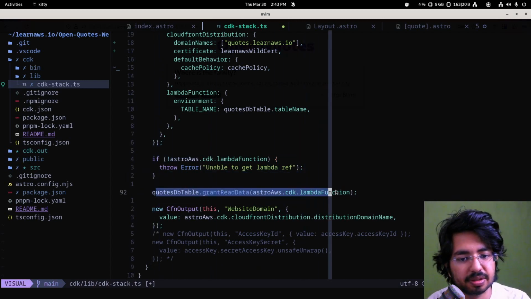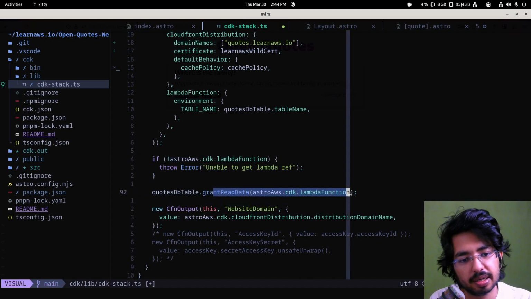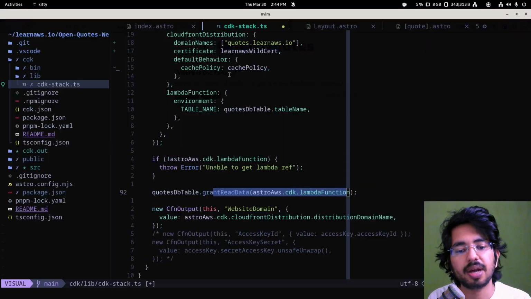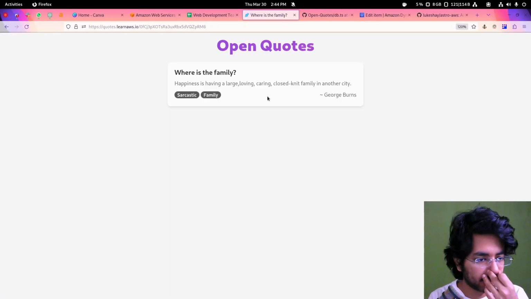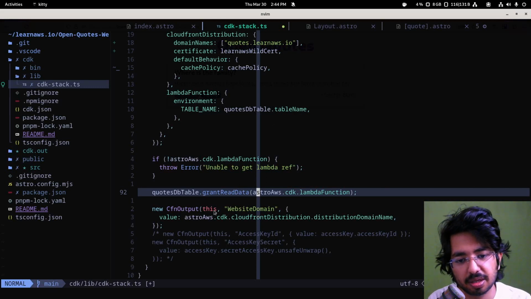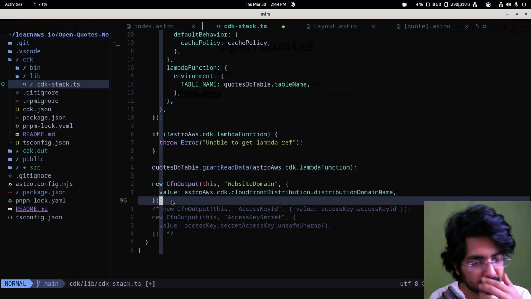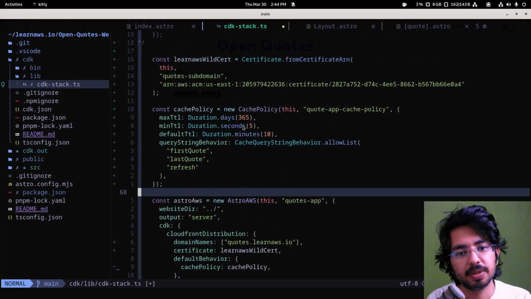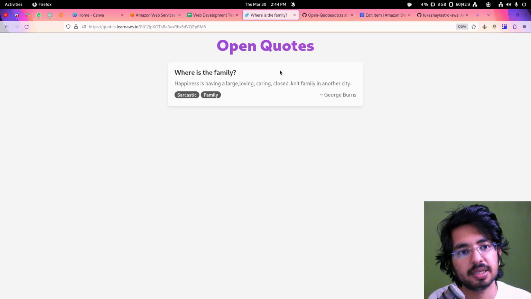Then what we do is we give the read permission to the Lambda, because this Lambda, which is in the backend for rendering this, doesn't need to have write access to our DynamoDB table. So that's how you follow the least privilege principle. And after that, I'm just giving the output of whatever my domain is. So yeah, this was a high level overview of how everything is working in here.